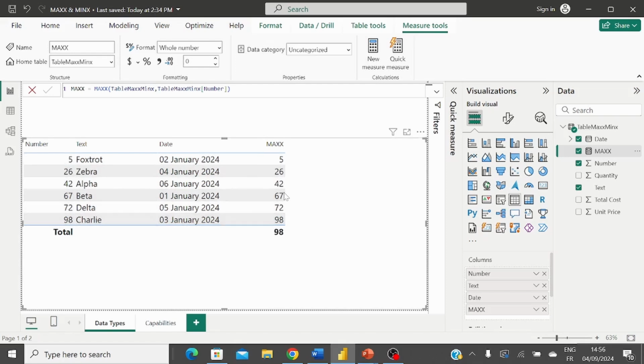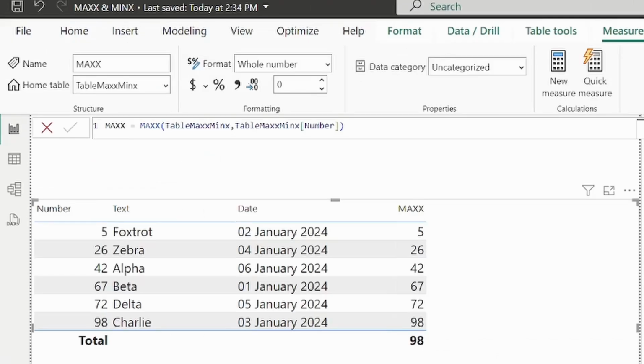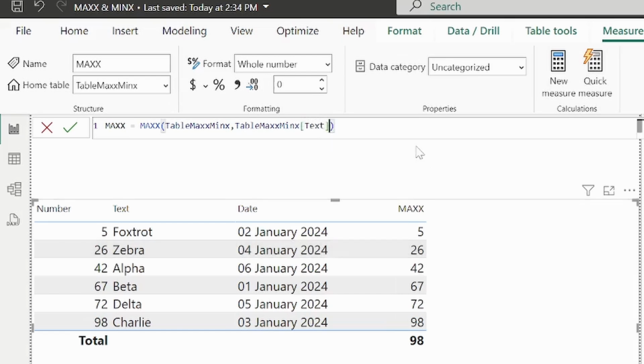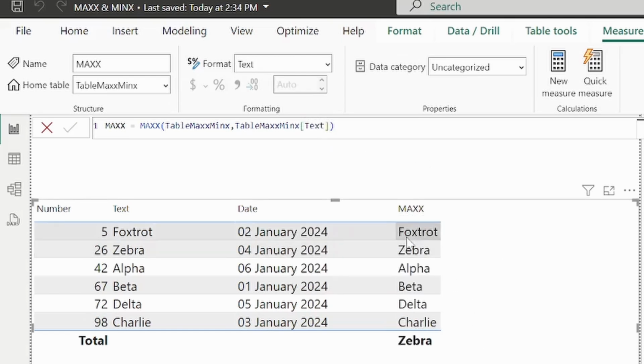The logic behind MAXX is a tad different. It is an iterator function as compared to MAX. Now it has taken in number. Let's see if it can take in text. If I change the column name over here, you see it has accepted the text data type and returned to me zebra, which is from A to Z, Z being the largest alphabet. So it has returned to me the word zebra.